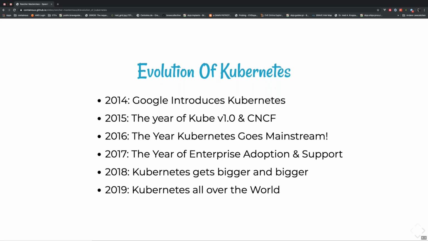In 2019, I guess you will all be pretty familiar with the current situation, right? I mean, we just had the biggest KubeCon ever in Barcelona this year. Kube 1.16 just hit general availability with CRD support all along the way and stuff like that. So Kubernetes is just all over the world. Everyone is talking about it. And I don't think this is going to stop soon.